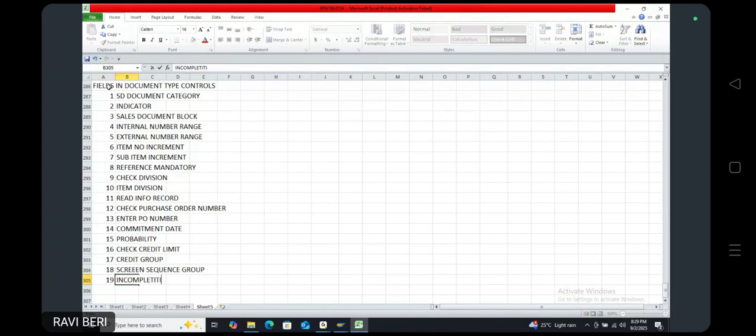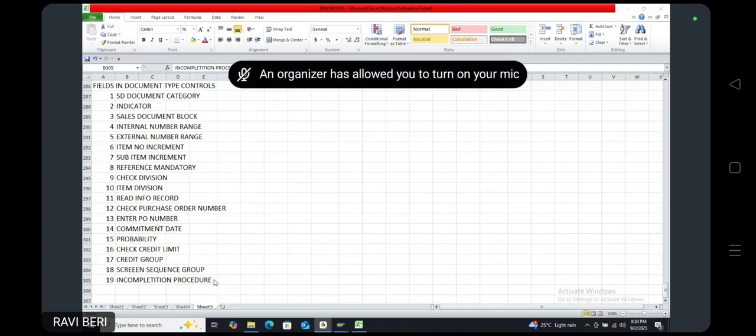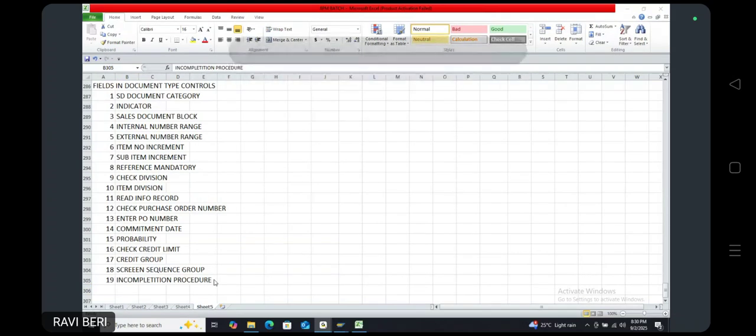Next, incompletion procedure. So it is a procedure which consists of list of mandatory fields which user has to enter while creating sales document. If any of the mandatory field is missing, then either system will not allow to save the sales document, or even if system allow to save, the status of the document will be incomplete and you cannot process incomplete documents.